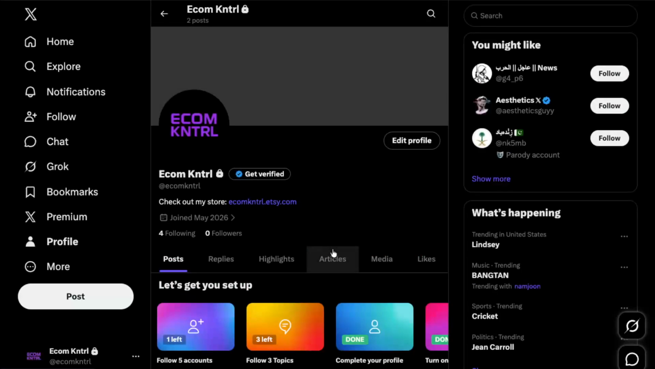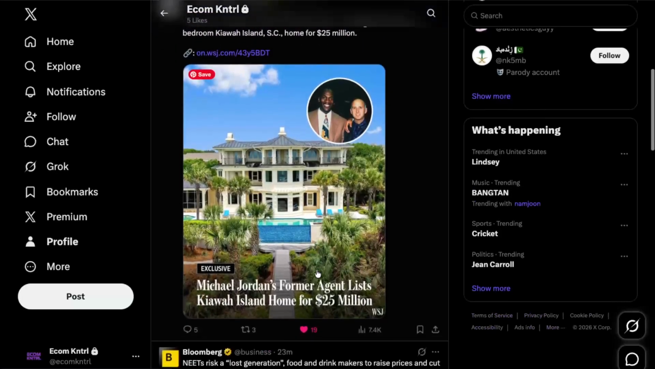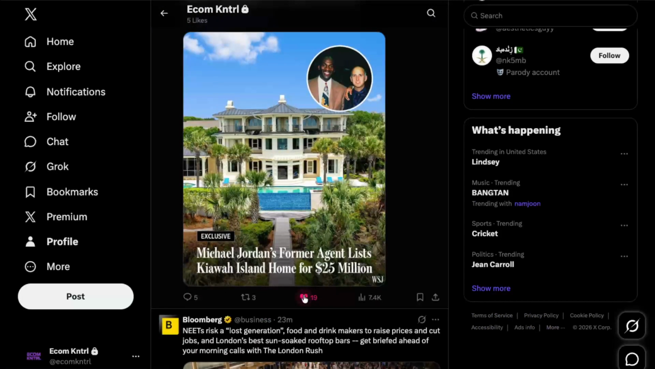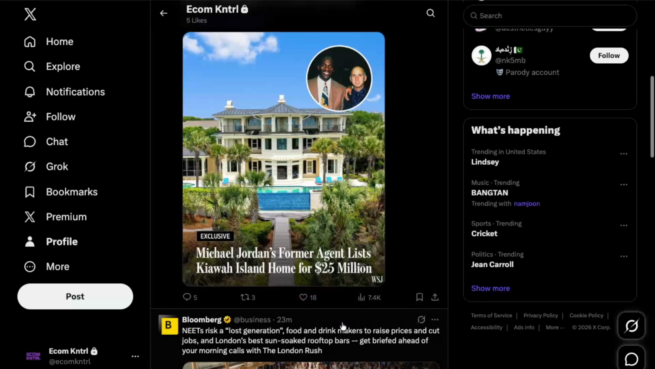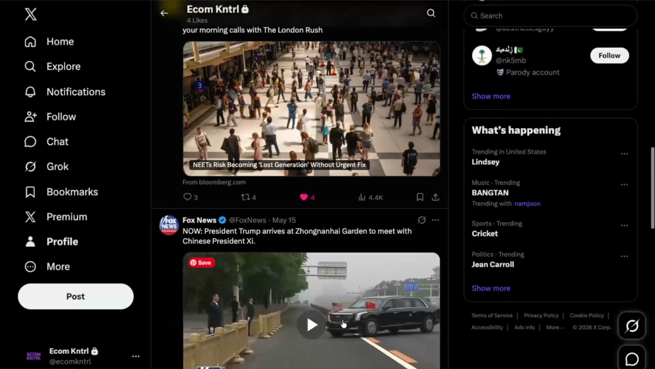At the top, you'll see several tabs like Posts, Replies, and so on. Click on the Likes tab. This shows every post you've liked, starting with the most recent. To remove a like, click on the filled heart icon underneath a post. When the heart changes from filled to an outline, that like is removed.